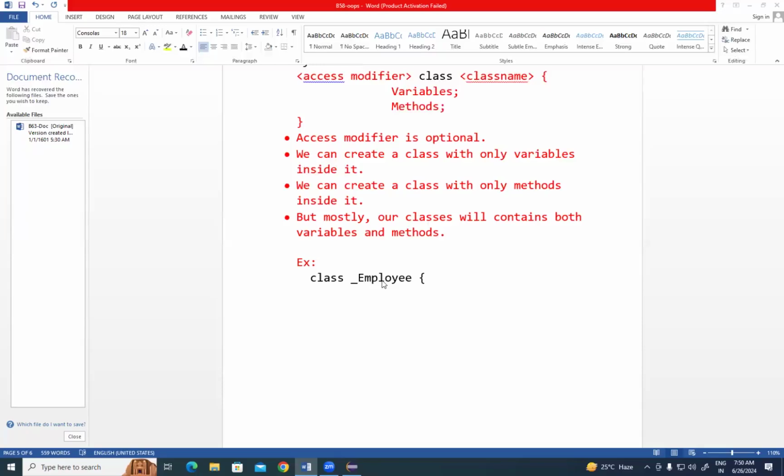Can I write underscore employee? Correct. Can I write dollar employee? Yes. Can I write underscore dollar employee? Yes. But can I write 1 employee? No. 2 employee? No. Why? Because you are starting the identifier with a digit. Can you start an identifier with a digit? No, we cannot start an identifier with a digit. That's why we cannot write 2 employee. Am I clear with this?